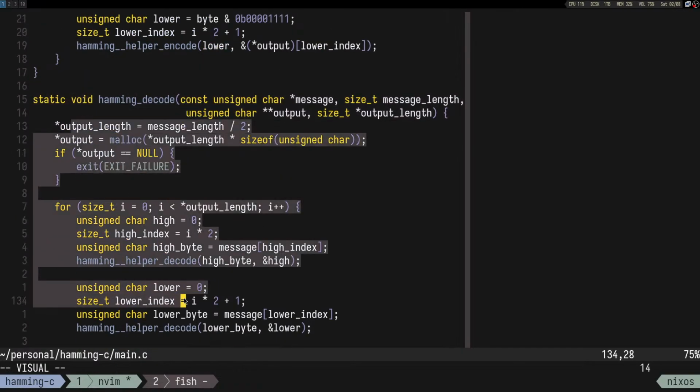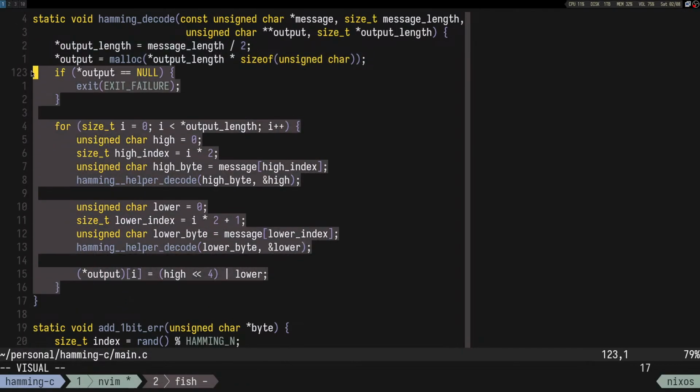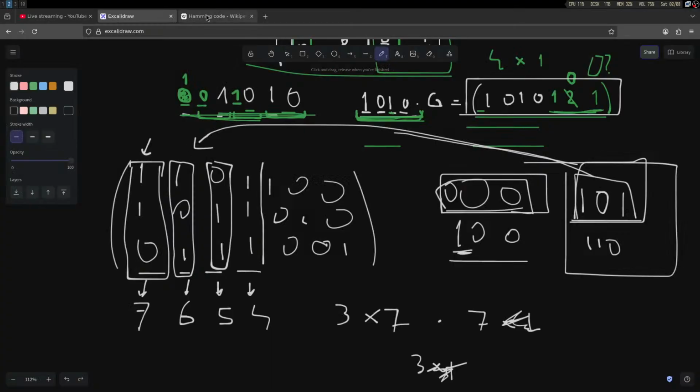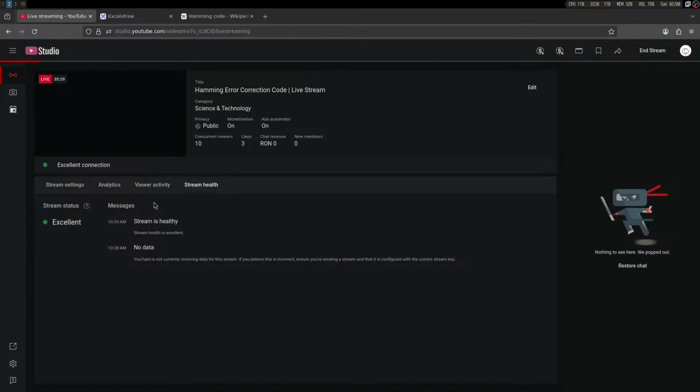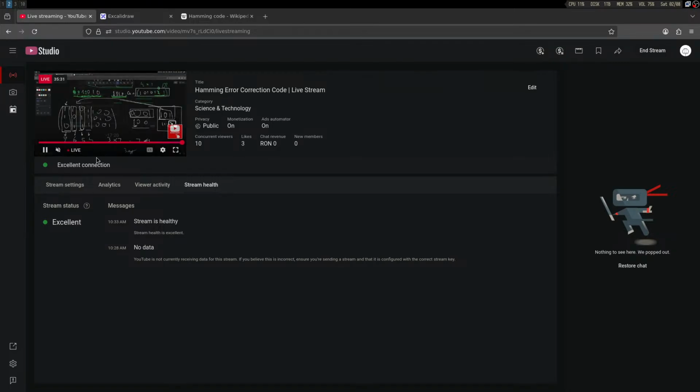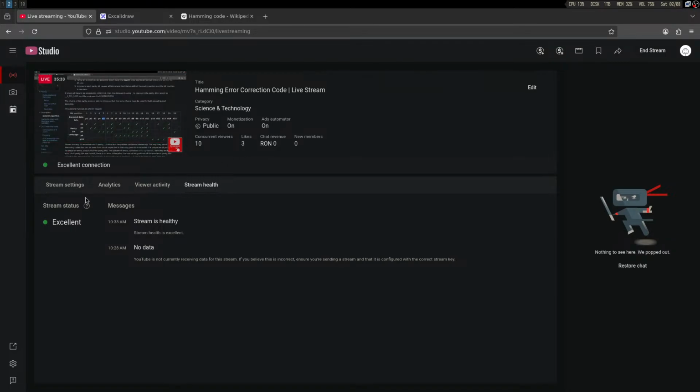So yeah, I mean, that was everything we wanted to do here in the Hamming code. There's also, I guess, just a second, okay, so all's good. Nice.